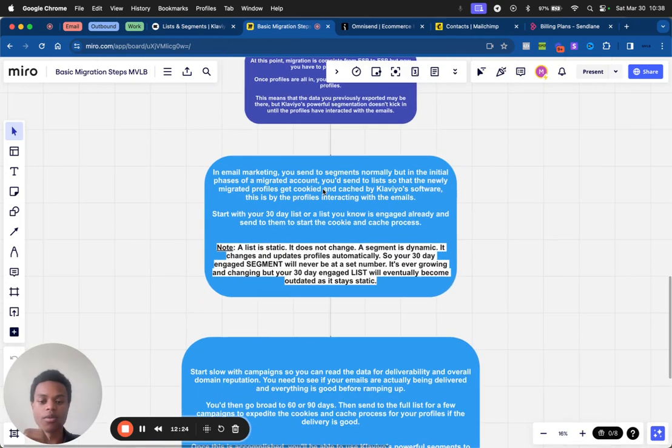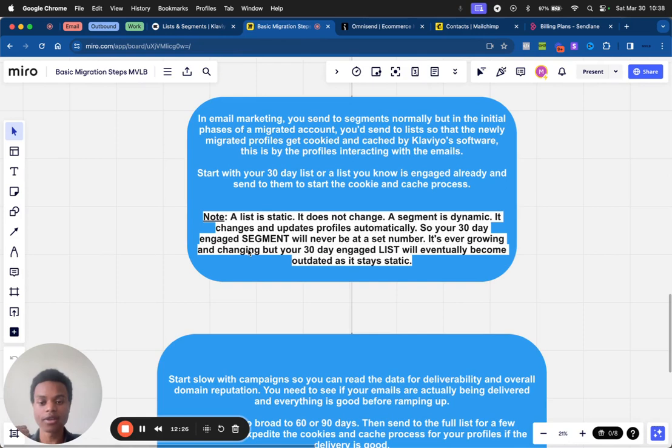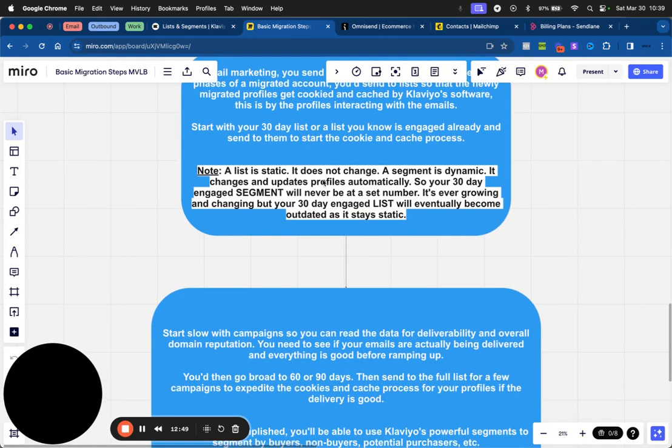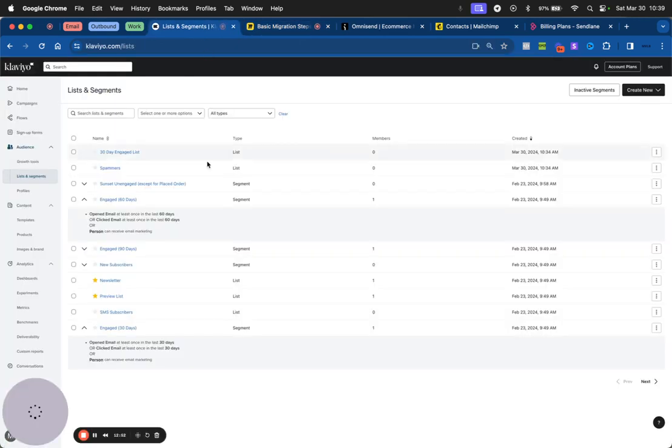So just a little note, a list is static and it doesn't change. A segment is dynamic and it does change. So it updates profiles automatically. Your 30-day engaged segment will never be a set number. It'll always be going up or down, ever growing and changing. But your 30-day engaged list will always be basically the same number until you add to it or remove from it. So it'll eventually become outdated. When you have this account open for a month and you're constantly sending, this list will just be outdated because you'll have more and more people coming into your 30-day engaged segment.